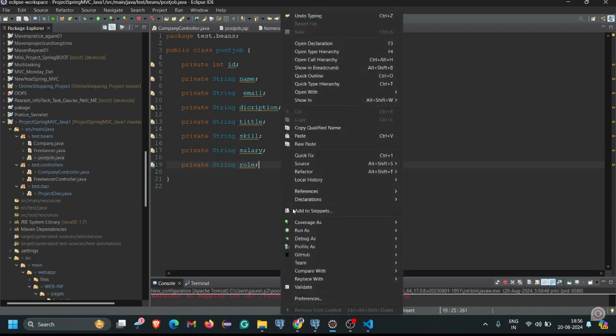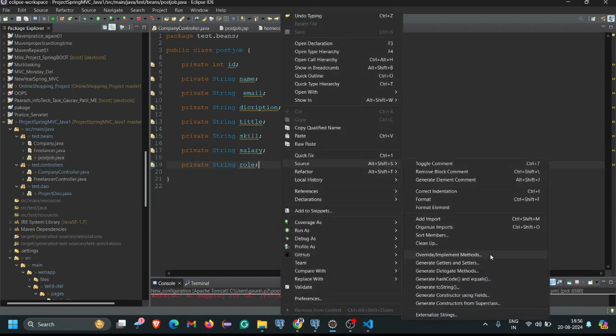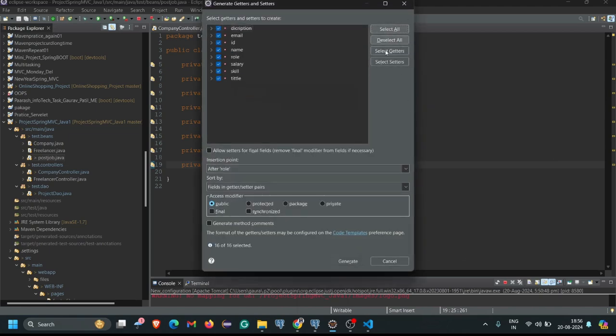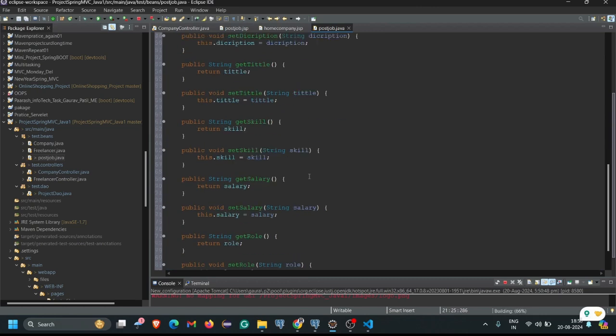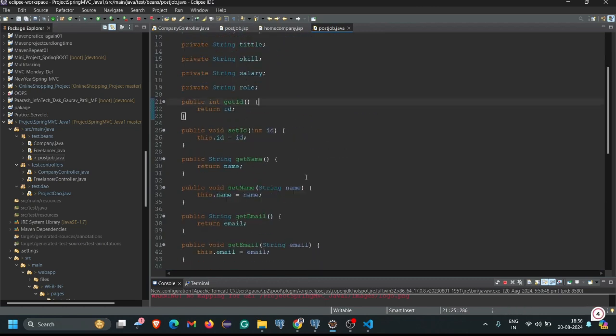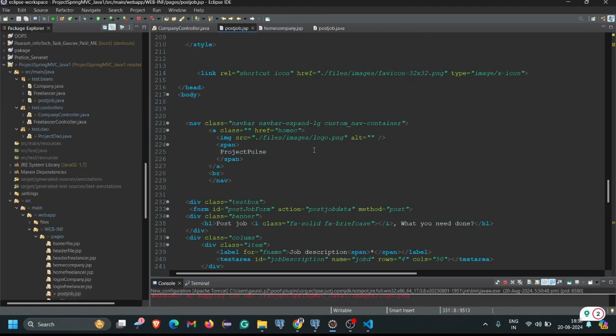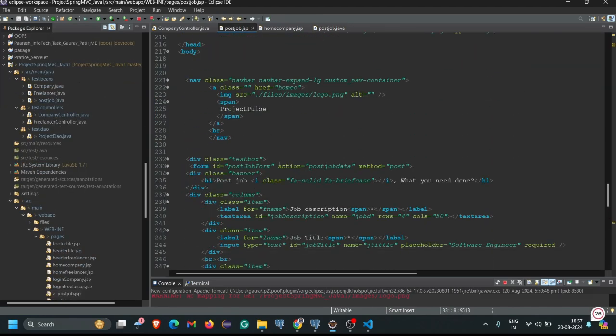Double click on that, click on source, generate getters and setters, select all, and click on generate. Here you can see our getters and setters are successfully generated. Then we have to come to our post job.jsp. Here you can see this is our page, and from here our form starts. I'm checking the mapping, that is post job, and that is all okay. This is our action for form handling.